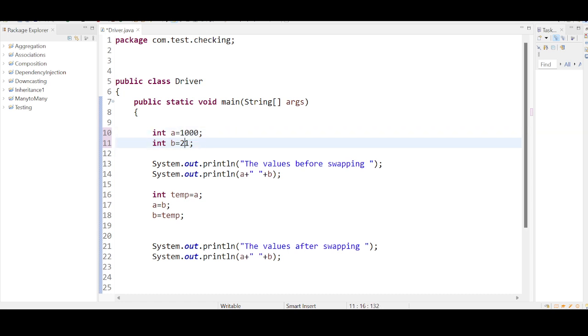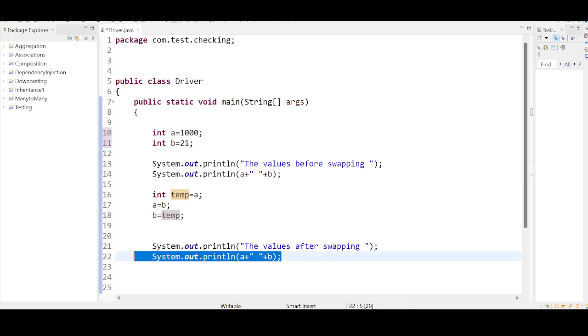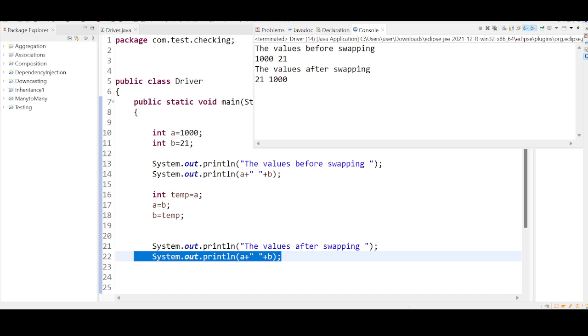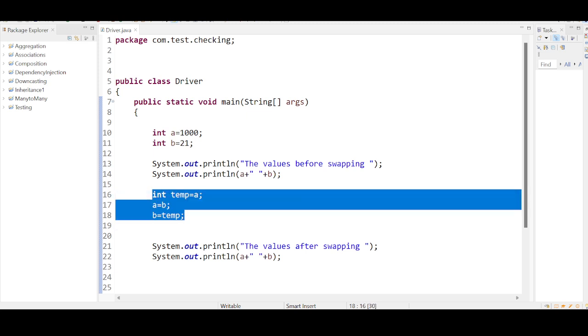Okay, a value is 1000, b value is 21. The order is: when you print a and b before swapping, the value of a is 1000, value of b is 21. After applying this logic, after using the temporary variable, when you print the values of a and b, it is going to print the swapped values, yes or no? Initially the value of a is 1000, the value of b is 21. After performing the swapping, just because of this one logic, we are able to achieve this swapping.